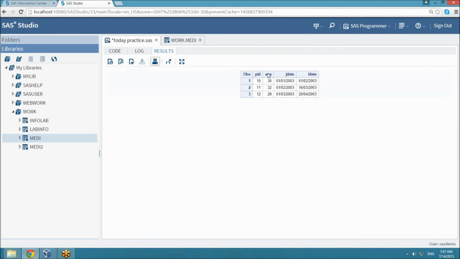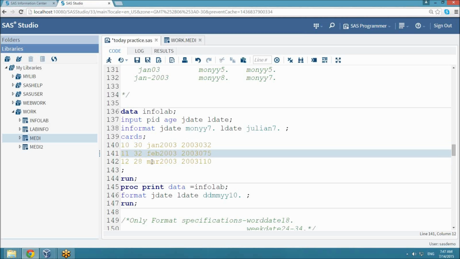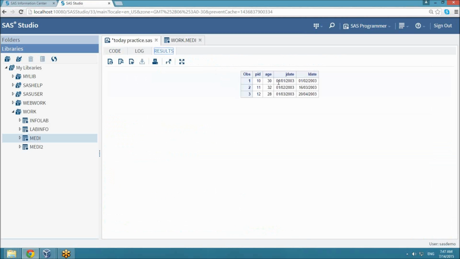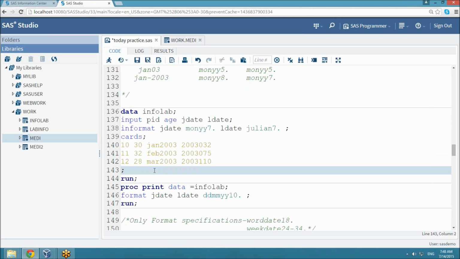What about the JDate? If you just see in the data, we have given only January 2003, Feb 2003, March 2003. But if you look into your output, it looks like 01 of January 2003, 01 of February 2003, 01 of March 2003. How did you get it? That means SAS by default, if you don't have any date, thinks the first day of that particular month will be considered as the date value. Understand? That's the reason for Jan 2003.